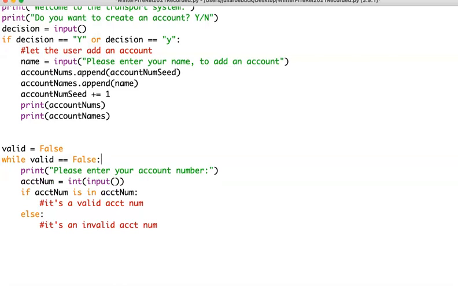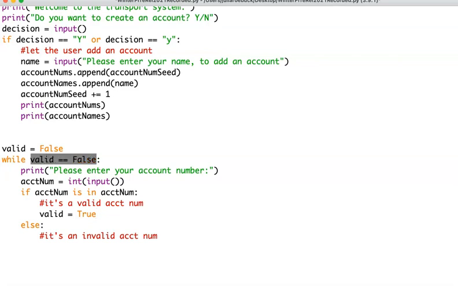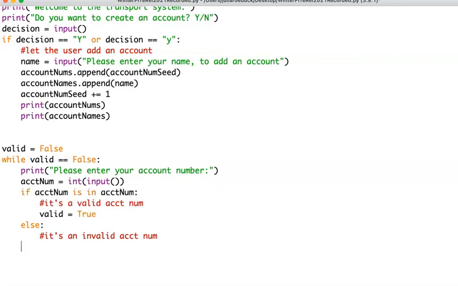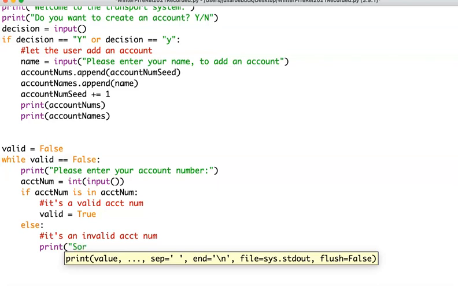I'm going to get them to enter an account number, and if it's valid, if it is in there, then we can set valid equal to true, and we're going to quit out of the loop. So the way that these while loops work is we have that Boolean variable, true or false, controlling whether or not we loop. And if they enter a valid account number, then we quit out of the loop by setting valid to true. Otherwise, it's an invalid account number. It will stay in the loop, and we just need to say sorry, or some kind of error message, sorry, that account number is not valid. Please try again. Okay.